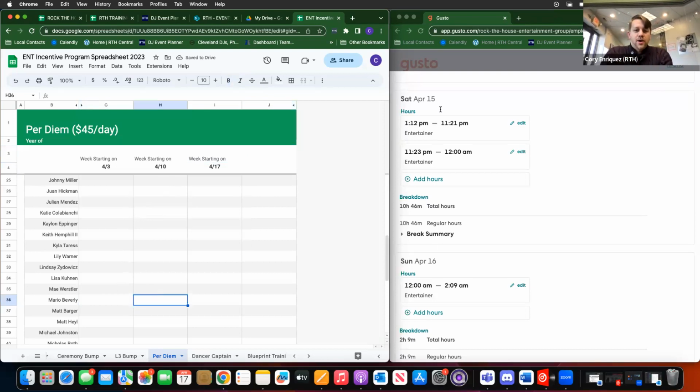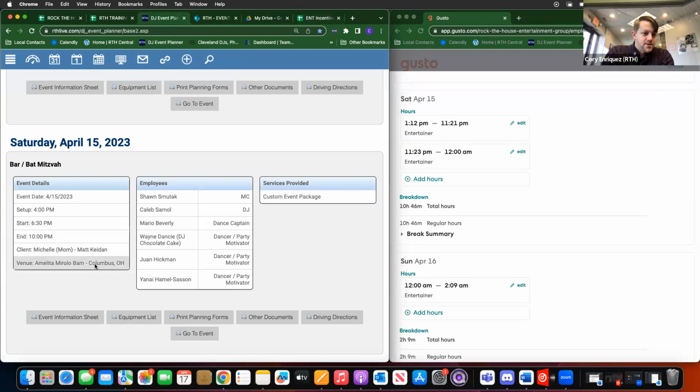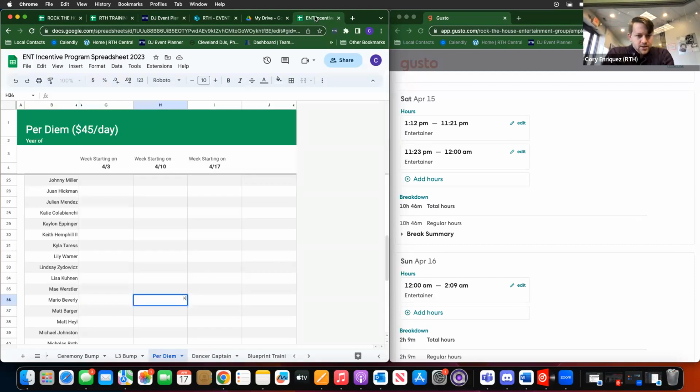So Mario had his show on the 15th. So we can go back to the event. This was Keaton, last name is what we go for. So the Keaton mitzvah. So I'll type in the date that the event took place on. And that is all we need to do to indicate to our accounting team that they have an additional awardable incentive program or per diem from the show.